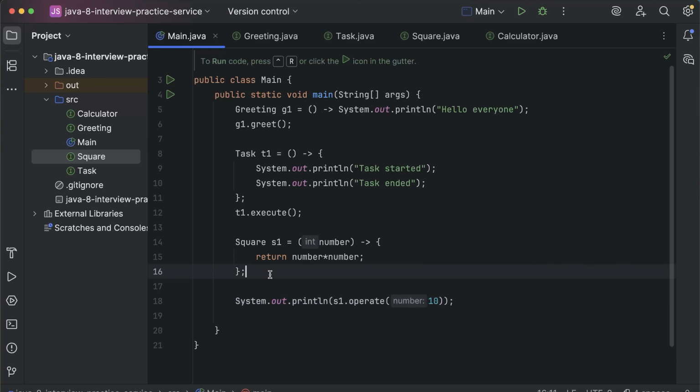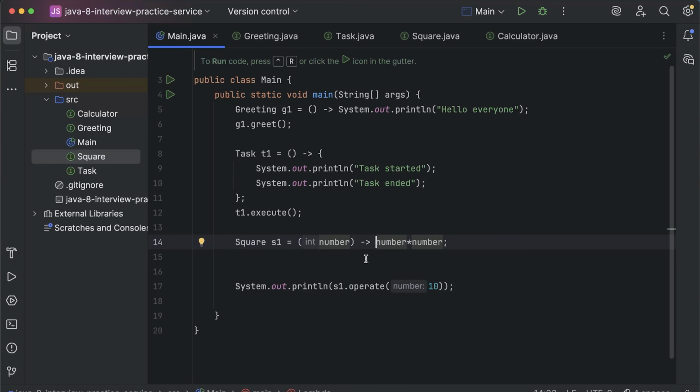Alright, now can I further optimize it? Yes. How? This also has only one line, correct? So I can remove this, I can remove this, and I can remove this. Now there is one rule. If inside this single line there is a return statement and you remove the curly braces, then you also have to remove this return. The compiler already knows that you are returning something. So the implementation will be like this. There is a number and you are returning the square of the number.